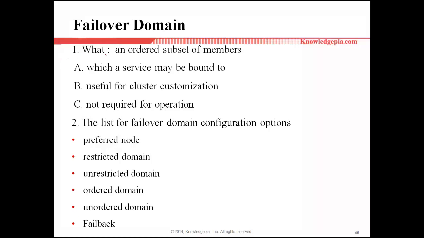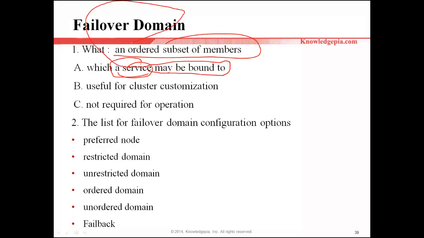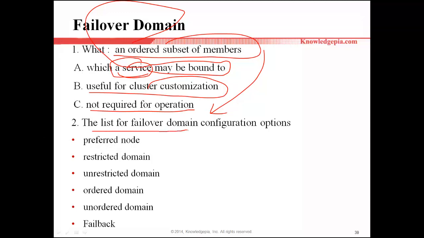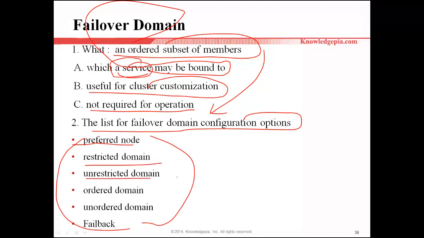Failover domain, what is a failover domain? This is an ordered subset of the cluster members. Each service may be bound to a failover domain. The failover domain is useful for cluster customization, but not required for operation. So even if you don't create a failover domain, there is no problem using the clustering service. When you configure a failover domain, you need these options: preferred node, restricted and unrestricted, ordered domain, unordered domain, and failback. In the failover domain part, I will explain these things.